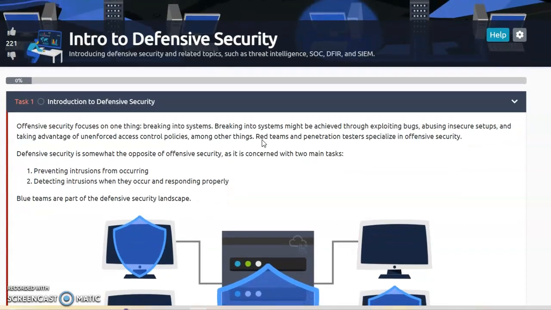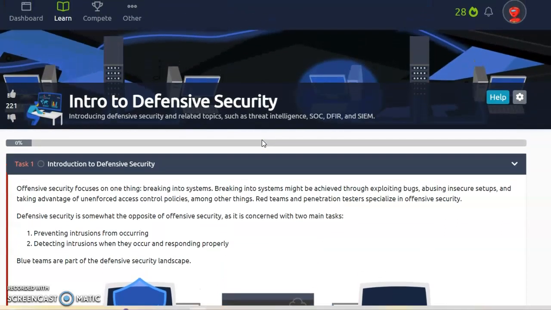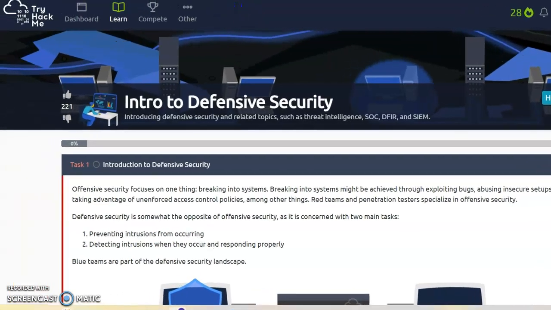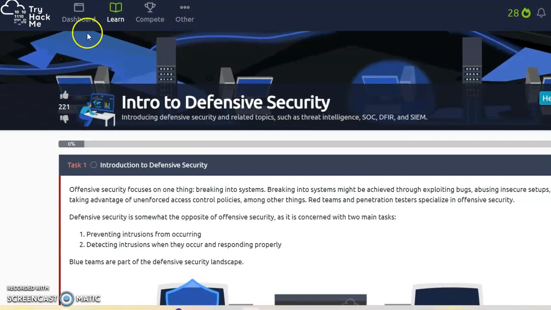Today I'm going to demonstrate me going through a tutorial on one of the newer cyber pathways, intro to defensive security. This is a TryHackMe hosted page. Right here it says intro to defensive security. Let me move this a little bit to show you. There we go. There's the website name, tryhackme.com.